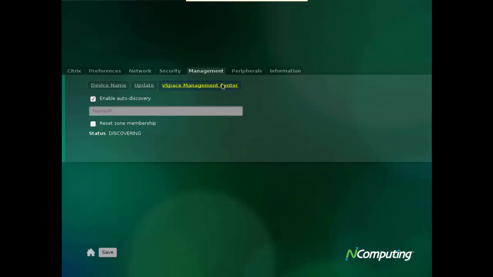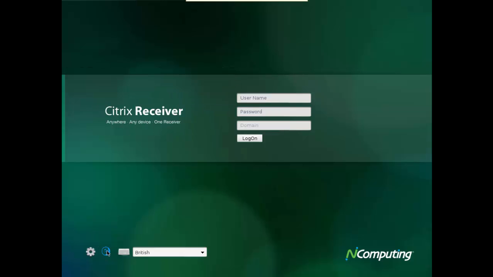From here, you can specify your fully qualified domain name or your IP address of your VSpace server. However, before you do this, you need to untick Enable Auto Discovery. Then, you need to reset your zone membership to force the enrollment into the VSpace management server, and then hit Save. This will save your settings and enroll your device into the server.